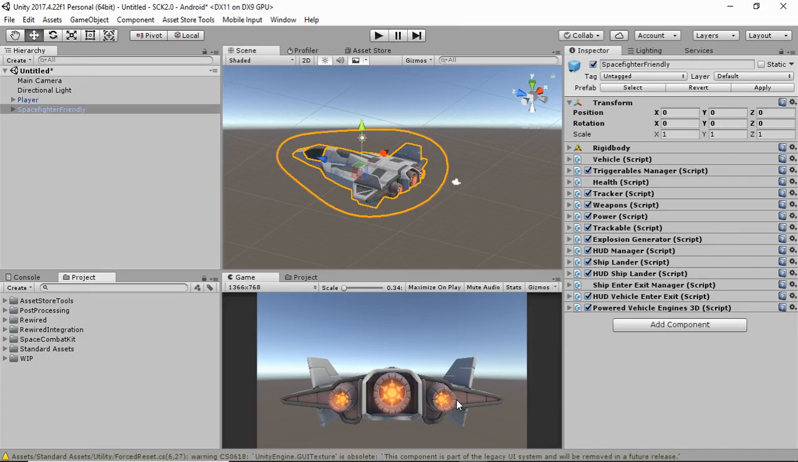Hello and welcome to this video tutorial for the Space Combat Kit for Unity, where I'll be showing you how to set up the flight controls for a space fighter. So I've got a quick scene here with the player and a space fighter, and what I'm going to do is go over which components are used for the input and which components on the vehicle are used to move the ship around and steer it around in the scene.